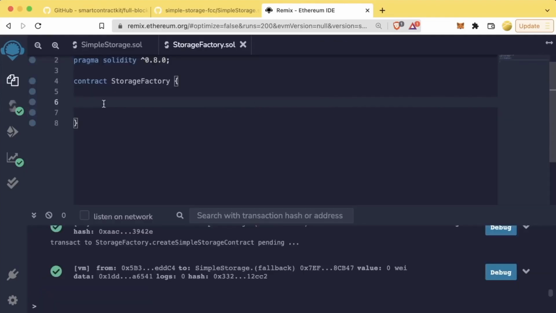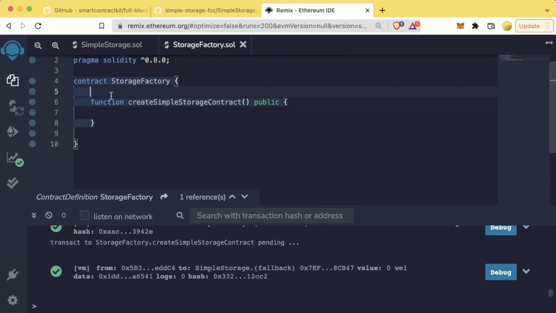Now we want to create a function that can actually deploy our simple storage contract. So we'll create a function called create simple storage contract. We'll have it be public so anybody can call it. We'll have it deploy a simple storage contract and save it to a global variable.